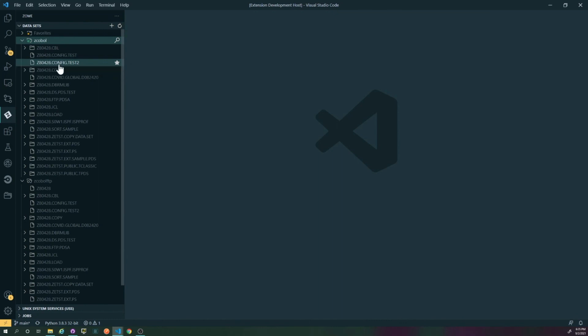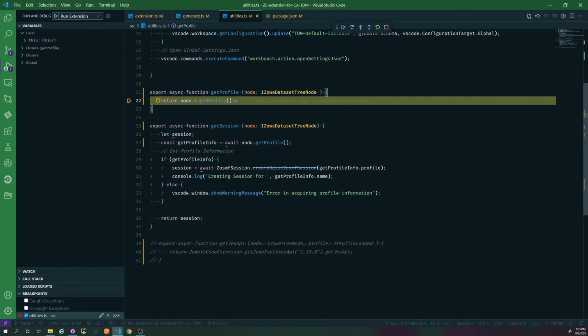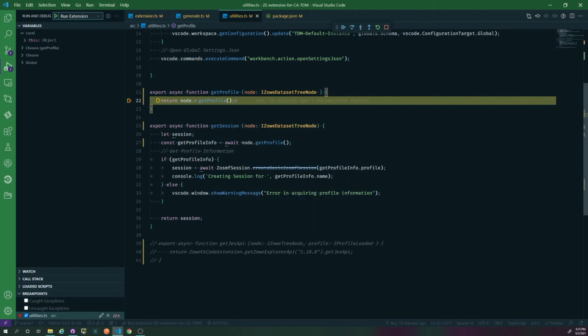So let's try it here in the config test too. So let's click on this generate mass data. And if you check the node again, see I have the zcobol and ZOSMF profile type. And I'm using the config test too as the dataset that I want to use. And there you have it.